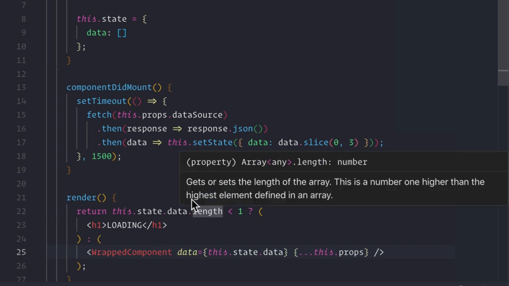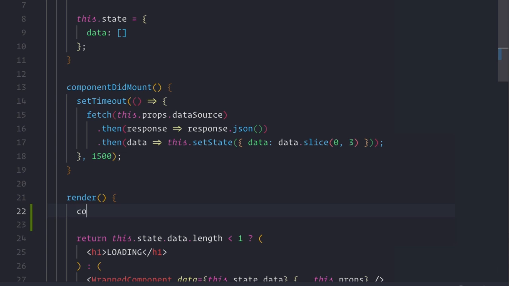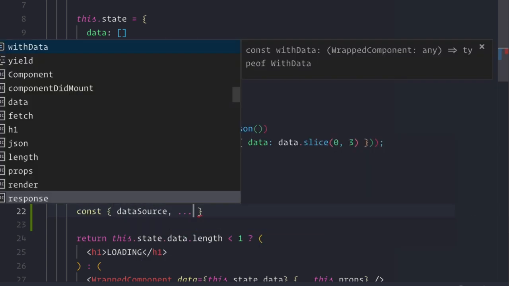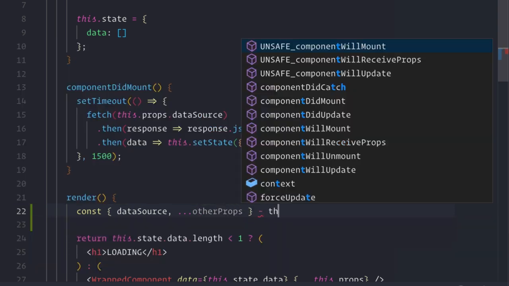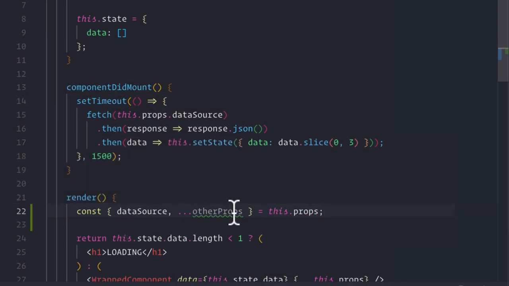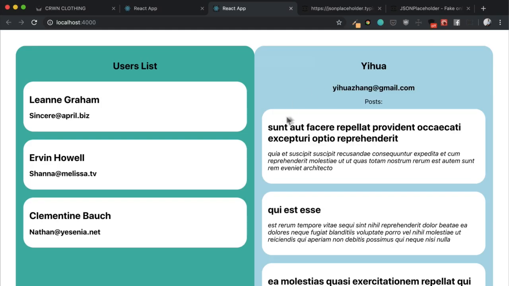But another thing we can do is that because we don't need to pass our dataSource property into our wrapped component, we can actually strip it out. And to do so, we would just destructure out our dataSource, right? And then spread everything else into an otherProps constant, which we pull from this.props. And now instead of spreading in this.props, we spread in otherProps. And now our app still works, except it's cleaner.